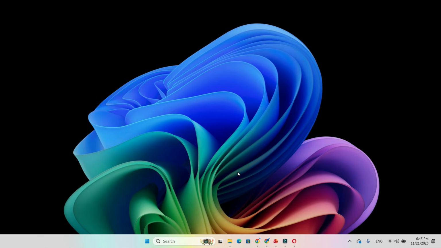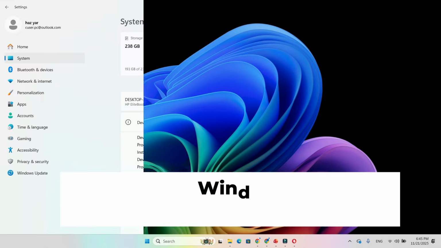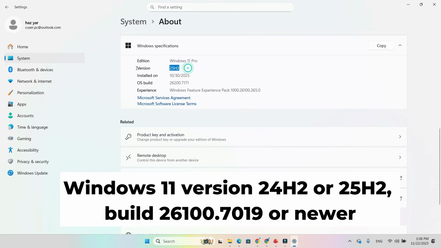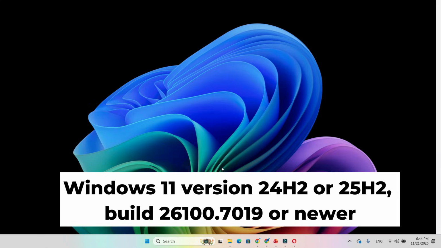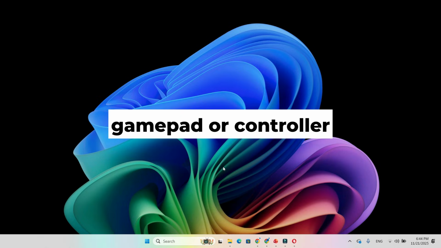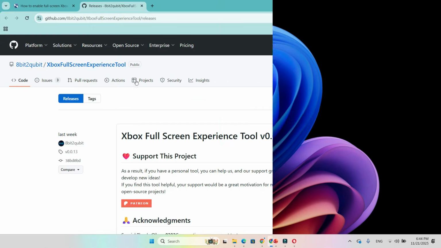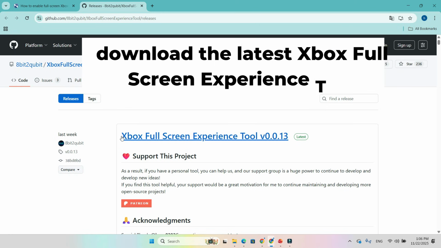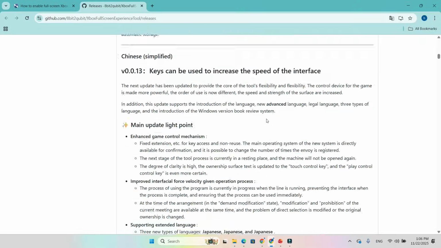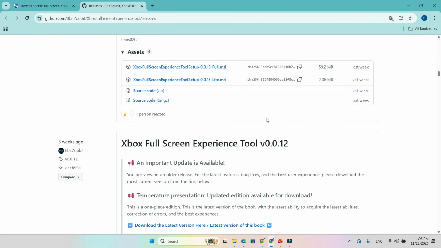Alright, let's begin. First, confirm your PC meets these requirements: Windows 11 version 24H2 or 25H2, build 26100.7019 or newer. A gamepad or controller, because this UI is designed for gamepad navigation. Go to GitHub and download the latest Xbox full screen experience tool. Open the downloaded file and follow the installation instructions.